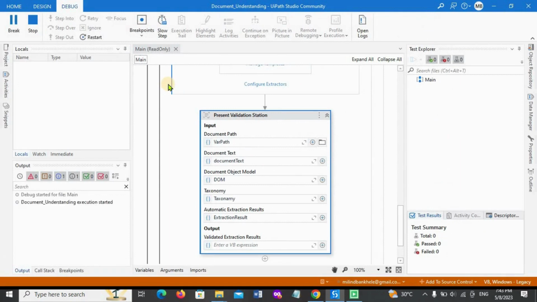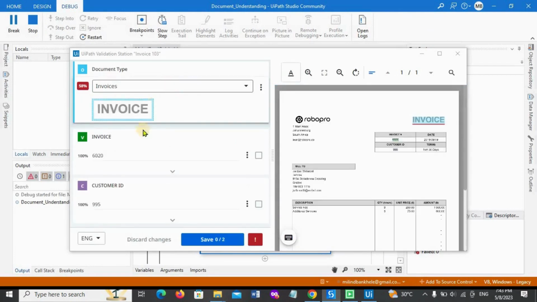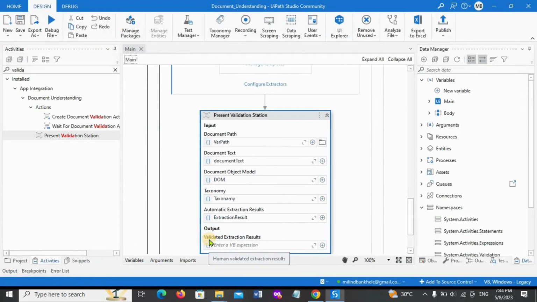Now I have used the UiPath Validation Station. If you see now, this value which I have mapped matches with this left-hand side data. If you see 6020 and 995, that means the proper value is extracted here. So I'll click on save and continue, and save. Now the first document, the data which I have extracted, is correct.